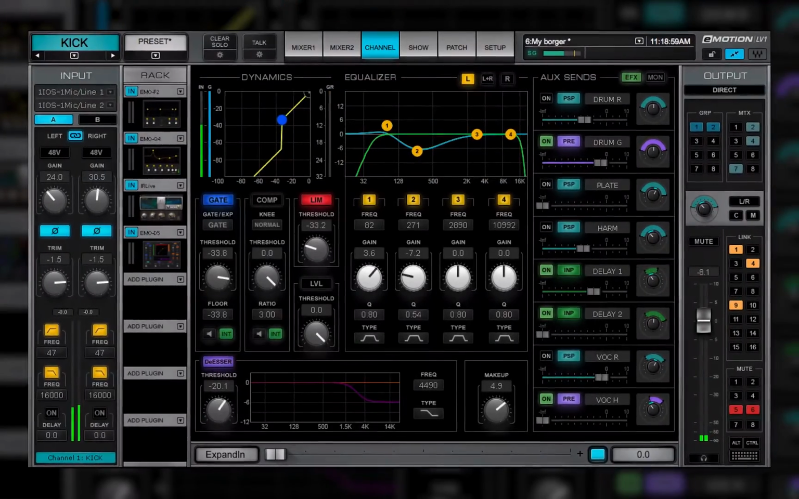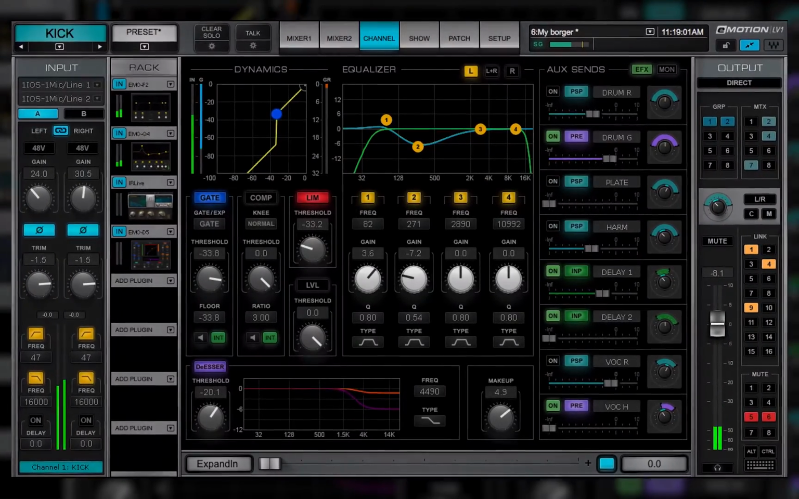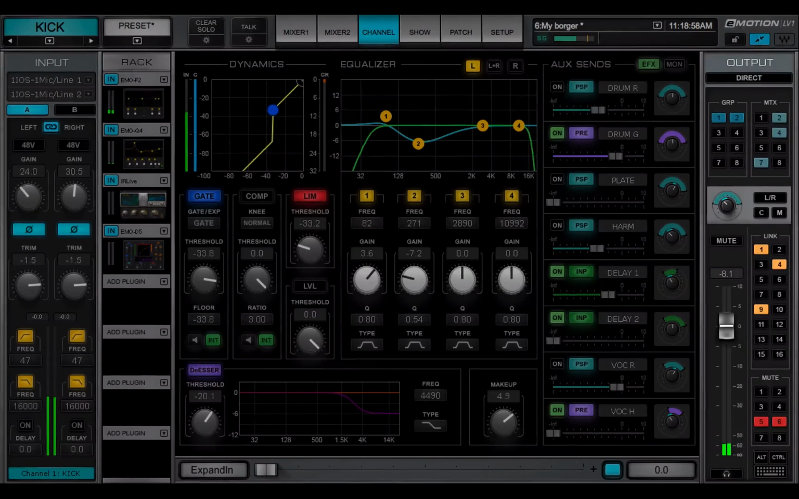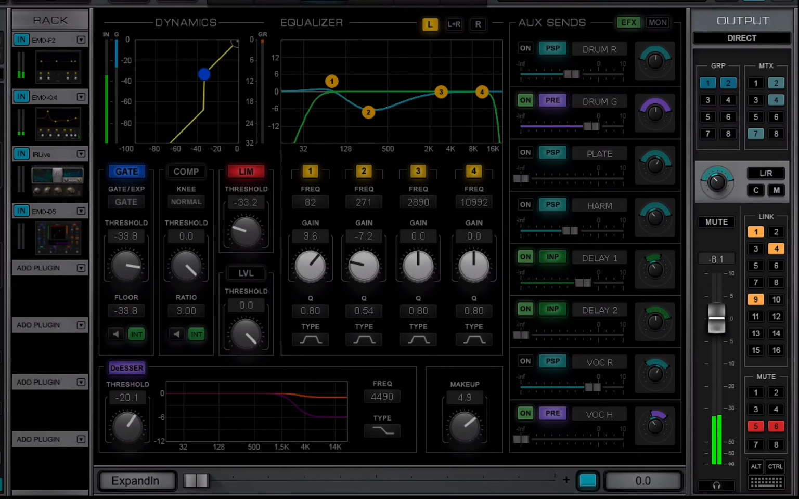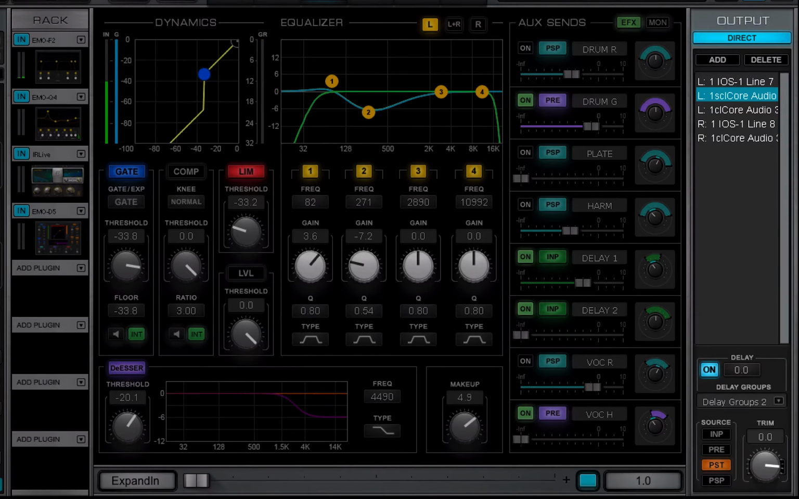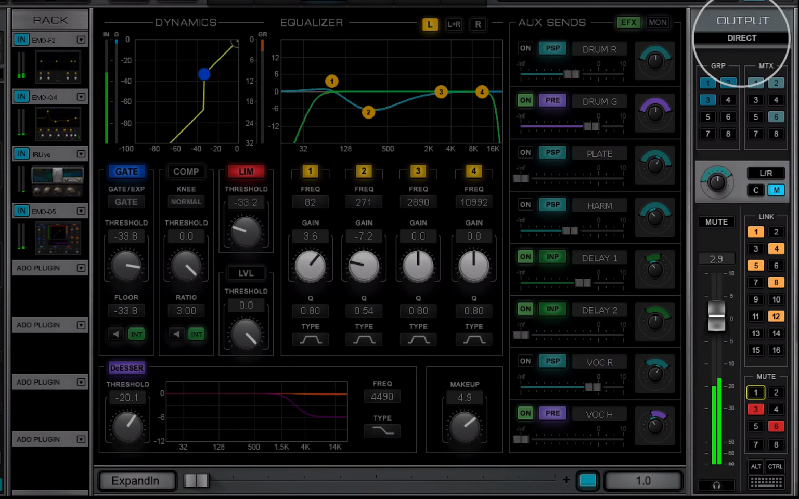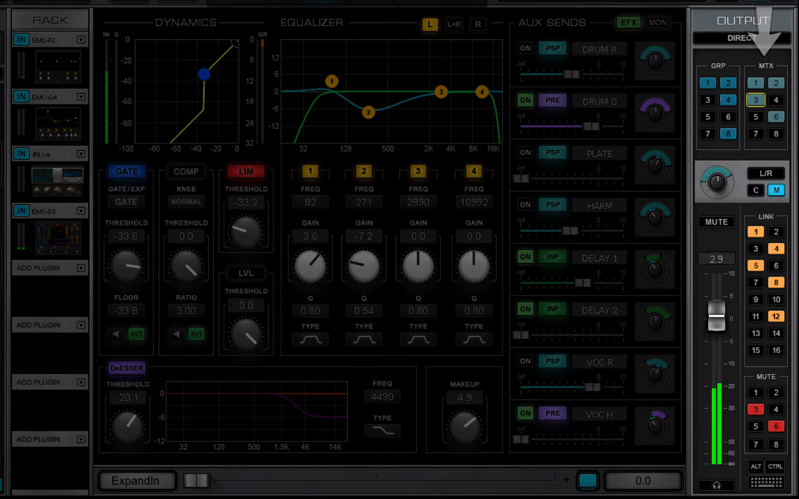In this lesson, we'll learn about the channel window's output section. The output section has two displays, main outs and internal assignments, and direct outputs. First, we'll talk about the main outs internal assignments panel. The buttons at the top of the section are used to assign the channel to up to 8 groups and 8 matrix channels.